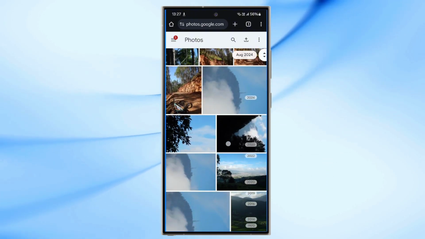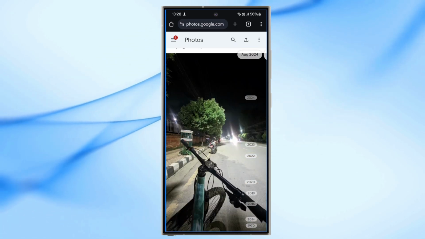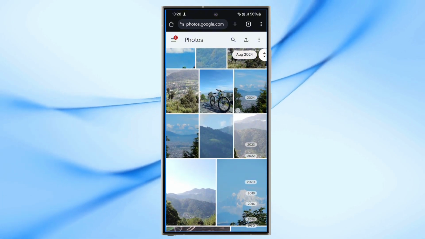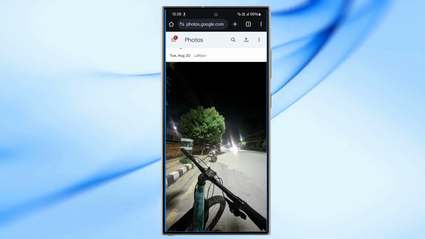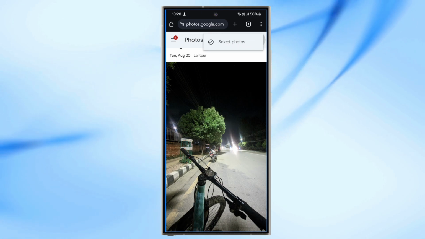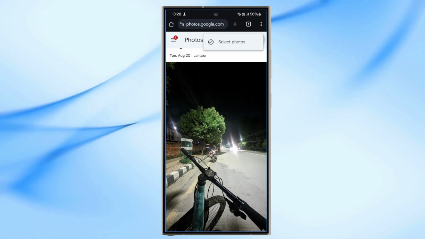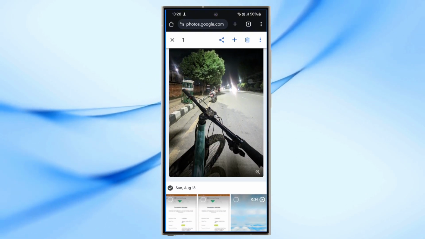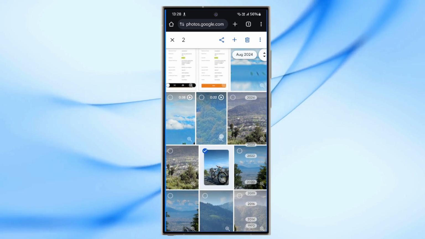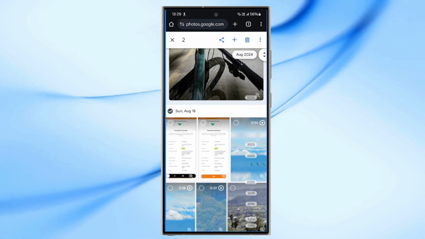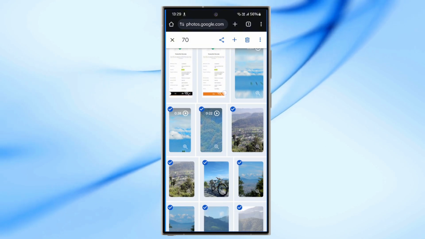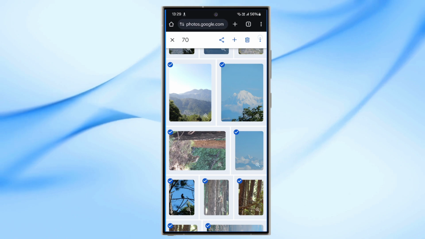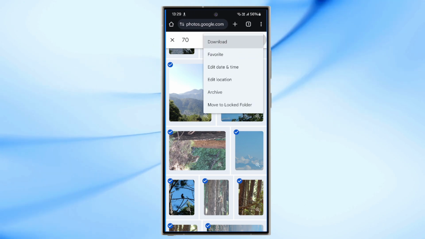But the good thing about this web version of Google Photos is that you guys can download multiple photos at once. So if you guys wanted to download multiple photos, tap on this three dot icon and simply select photos, and you can select multiple photos like this and like that. You can also tap on this date, let's select that, and you can select very frequently and quickly. And to download is simple, so tap on the three dot icon and simply download. And well, that's it guys.